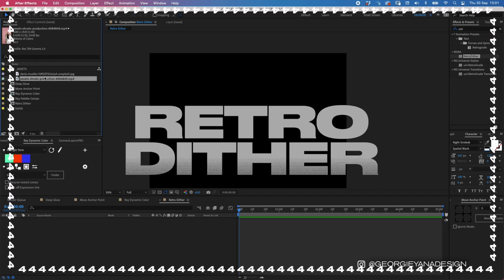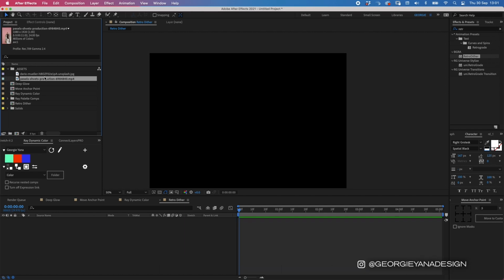Okay, and on to the next plugin called Retro Dither. Now, I found this plugin a few months ago after seeing the bitmap trend across Instagram. And a lot of the content I was seeing was still imagery, and I wanted to see if there was a version for video. And that's where I found this plugin.